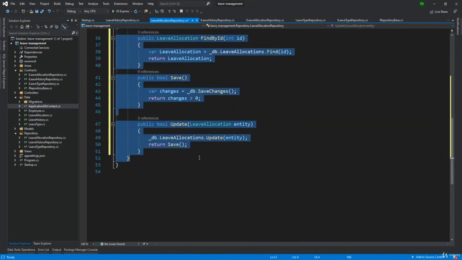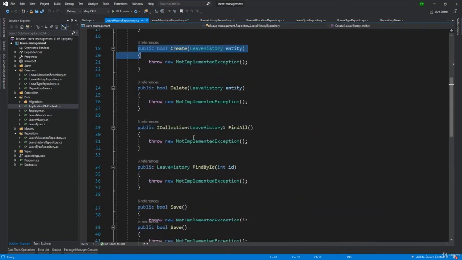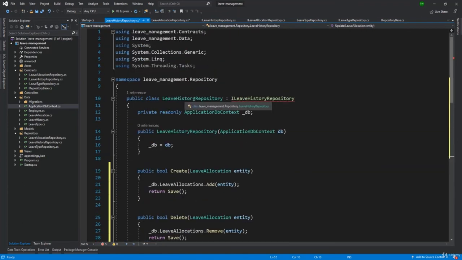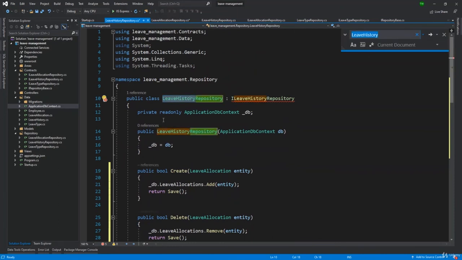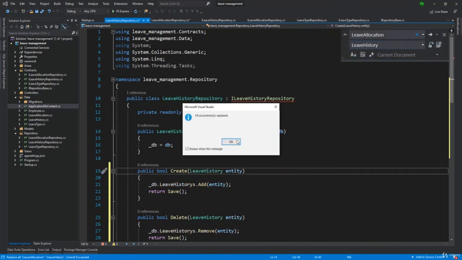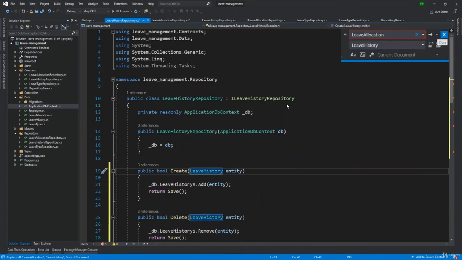So I'm going to do that again for leave history, and I'm going to just do a copy and paste, and then a nice quick way to do the replacement, I can just highlight the word and then do Control F, and it will automatically fill in whatever was highlighted. So I'm looking for, or I have it mixed up, I'm looking for leave allocation, and I'm replacing it with leave history. And then I can just do a replace all. 14 occurrences were found and replaced.